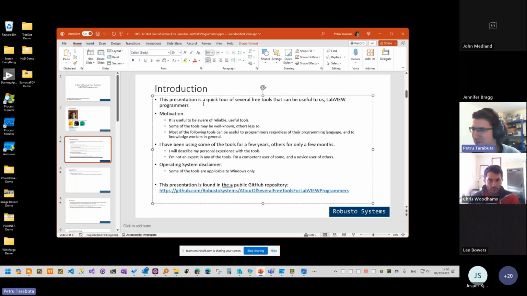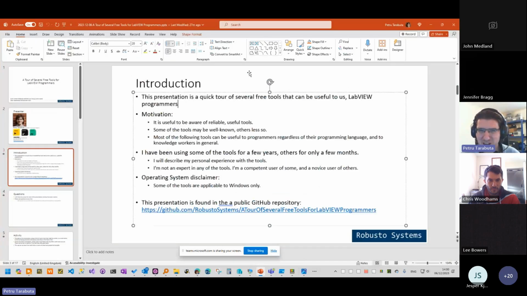So this is an introduction to this presentation. This presentation is a quick tour of several free tools that can be useful to us as LabVIEW programmers. The motivation is that it's always useful to be aware of reliable and useful tools, especially when they are free. Some of the tools might be well known by a lot of people. Other tools might be less so. And I hope that everyone can at least find one new tool that they didn't know about before.